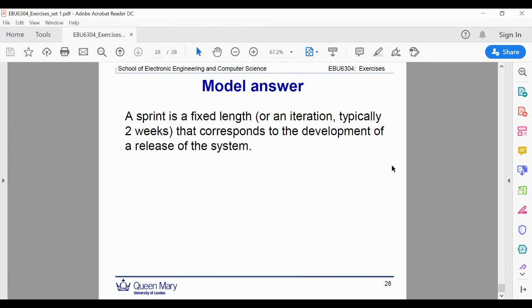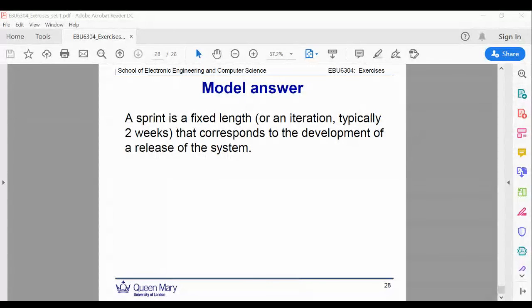So to answer this question, we could say a sprint is of fixed length, typically 2 weeks. Or you can use the term iteration as well, that corresponds to the development of a release of the system. At the end of each sprint, you need to produce a working version of the software, then move on to the next sprint. So the relationship between sprint and Scrum is the same as iteration and Agile, just using different terms.